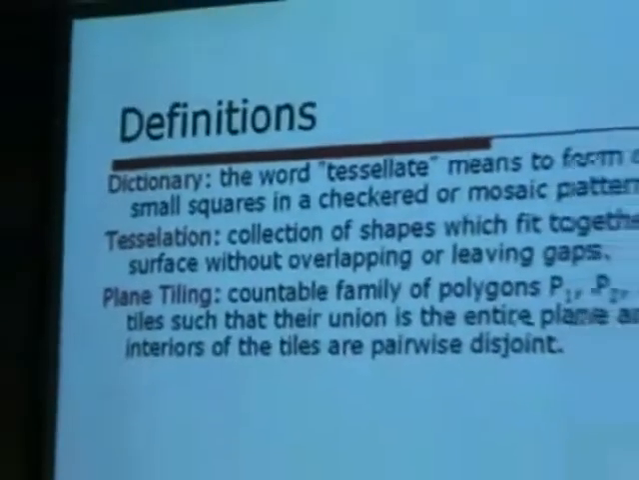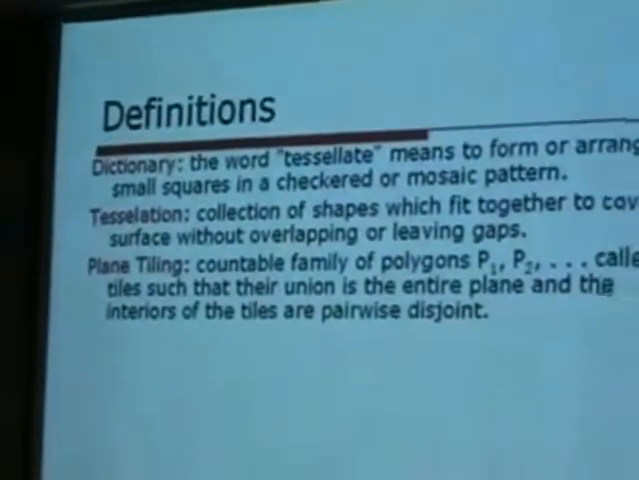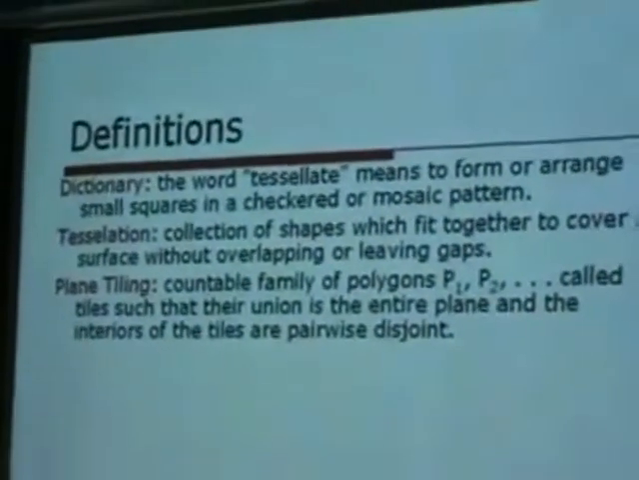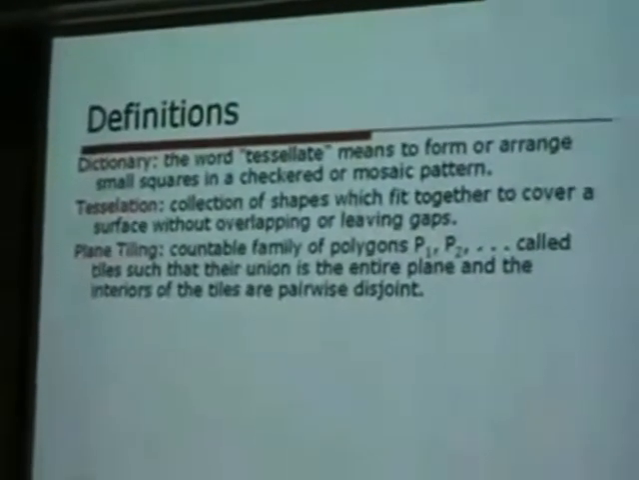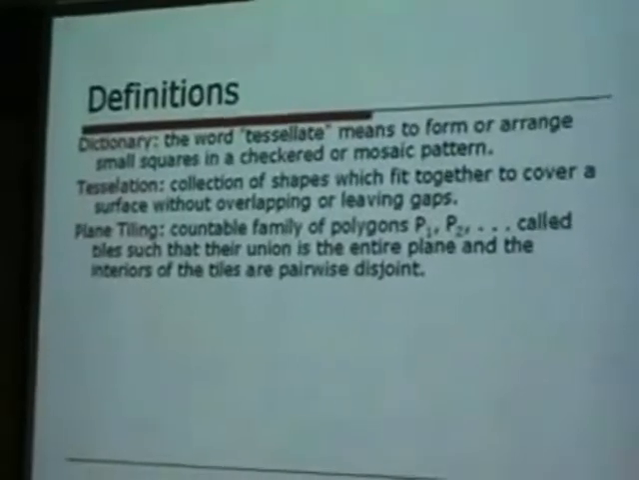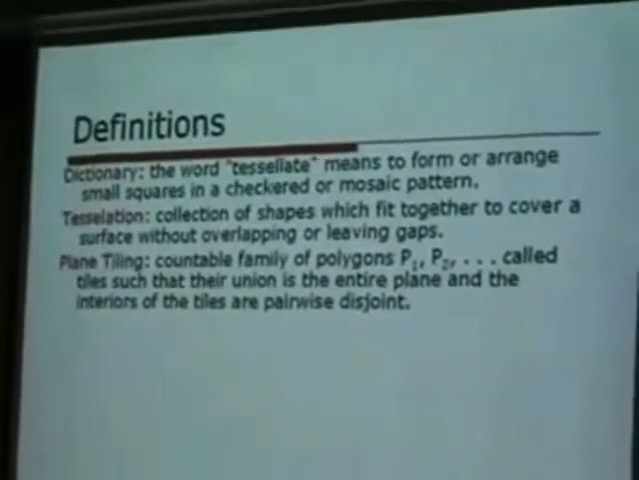So, why did I use the word cut in the title instead of tessellations? Well, here are some definitions of tessellations that I'm sure we are all familiar with. For example, the second one says that it's a collection of shapes which fit together to cover a surface without overlapping or leaving gaps. Well, if I think of it as cutting the surface, then I don't have to worry about overlapping. So it's half of the work. You just need to worry not to have anything left.